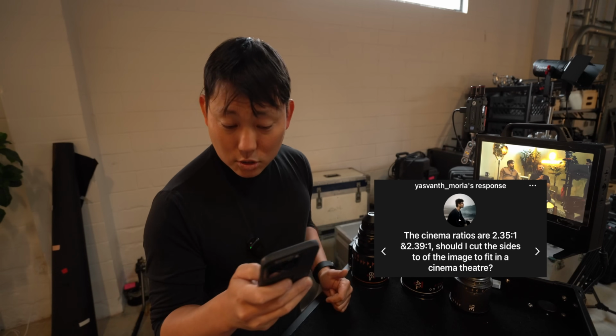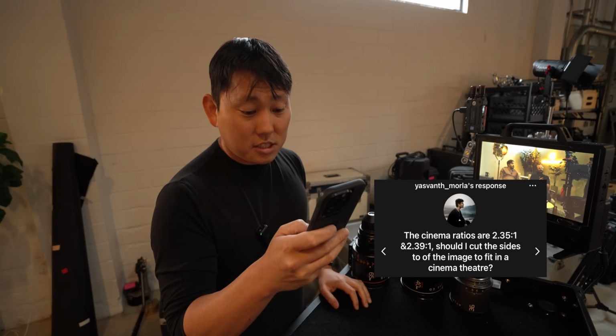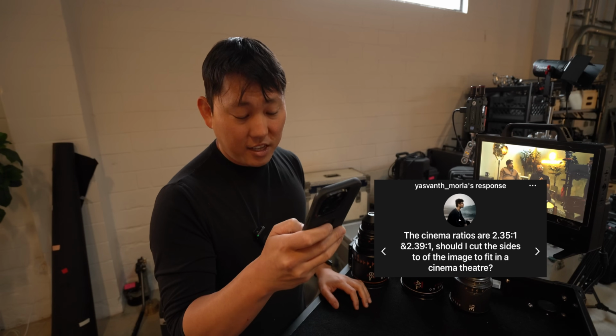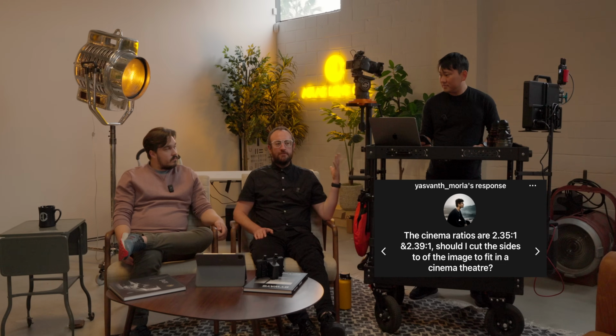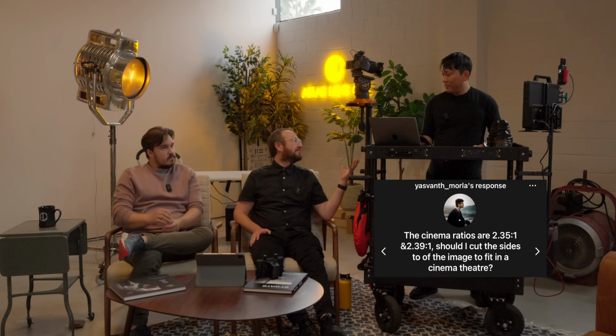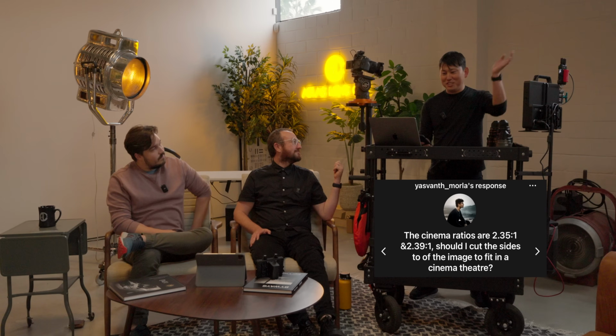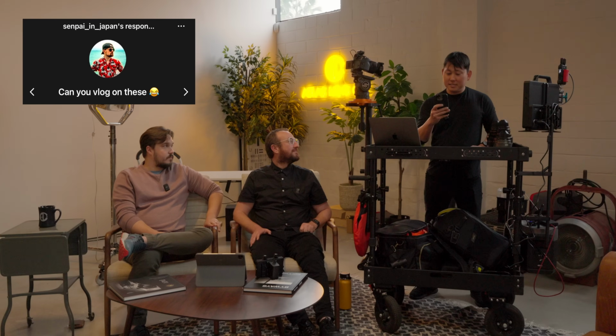The cinema ratios are 2.35:1 and 2.39:1. Should I cut the sides off the image to fit in the cinema theater? It's a great question. In the digital era like we are now, you are going to want to make that choice based on the way that you want to tell your story visually. There's no need to conform to old standards unless that's a requirement of your distributor. What if we want to do just what the big movies are doing? If you just want to do what the big movies are doing, crop it to 2.40. That's 2.40? 2.40, 2.39, either of those are fine. 2.40 is easier mathematically.